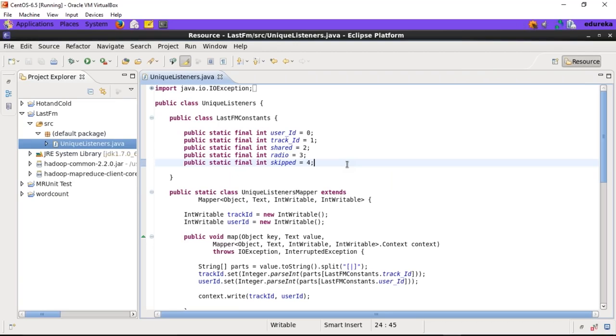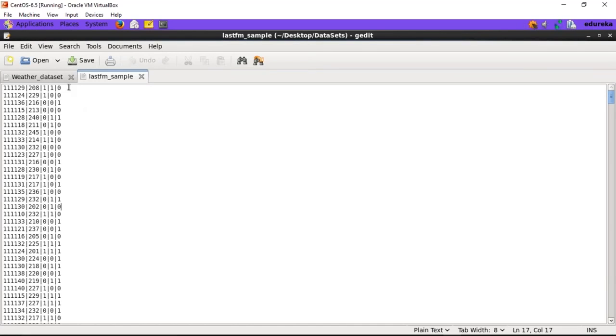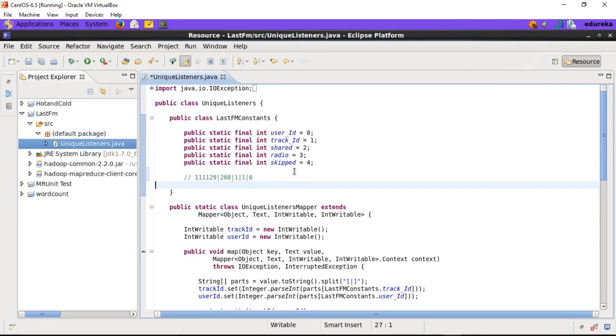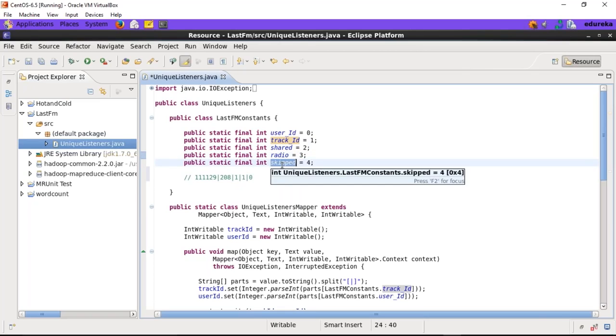For that, I'll go to the data set and I'll copy one record, okay? So if you see, the pipe is the delimiter right here, right? Every value is separated by the pipe. The first value is the user ID, or you can say the zeroth value, correct? That is why user ID has a value 0. The second ID is the track ID or index 1, right? So track ID has a value 1. Similarly, the shared has got the index 2. Next is the radio, has got index 3, and skipped has index 4.